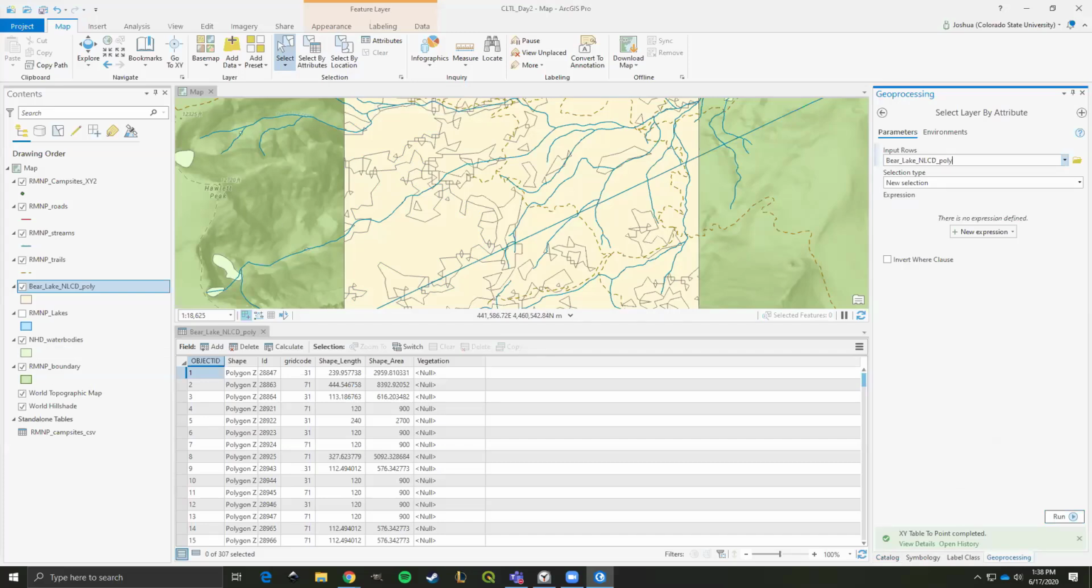Now, you should have that link to the table that I sent you of what these codes mean, these grid codes. So right now, we want to select things from Bear Lake. We want a new selection, and we're going to create an expression here. So these are SQL expressions. This is just how we ask the software to select certain things. So right now, we want to select things that are forest. So our table tells us that forest is 41, 42, and 43.